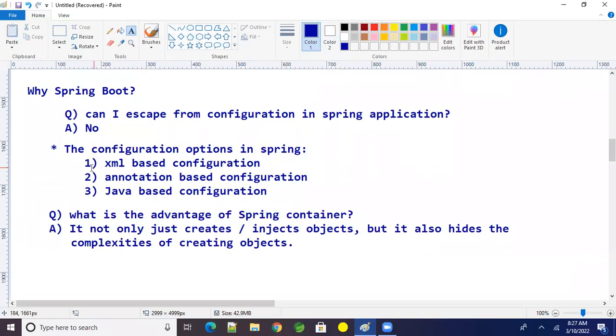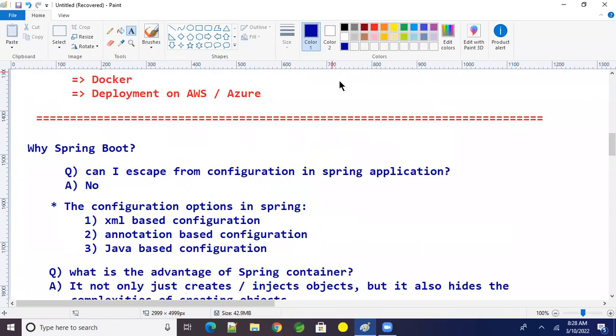There are different configuration options available. You cannot escape from configuration, but you have options. You can instruct the Spring container about your Spring bean definitions by constructing an XML file. Otherwise, you can instruct the Spring container by writing annotations within the code. You can also write some configuration in XML, which is called mixed configuration. And you can completely avoid XML configuration by creating Java configuration classes. These are all the different options available in the configuration of Spring applications.